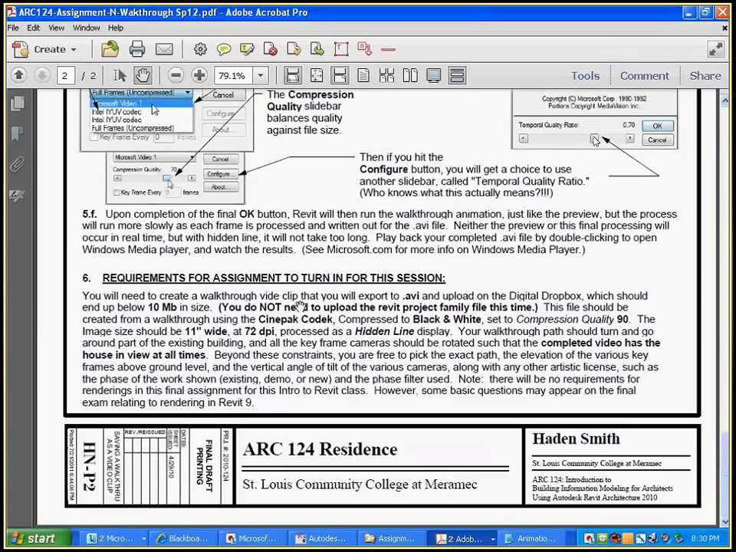Requirements for assignment to turn in for this session. You're going to need a walkthrough video clip that you can export to AVI and upload on the digital Dropbox. Well, it's not digital Dropbox, it's the assignment submittal, so that should have been updated, which should end up below 10 megabytes. So if you're in the neighborhood of 10 megs or less, you're good. So if you try to upload a 20 megabyte animation, it may look great, but I'm not going to give you full credit because part of the goal here is to compress it to where it's not so big.